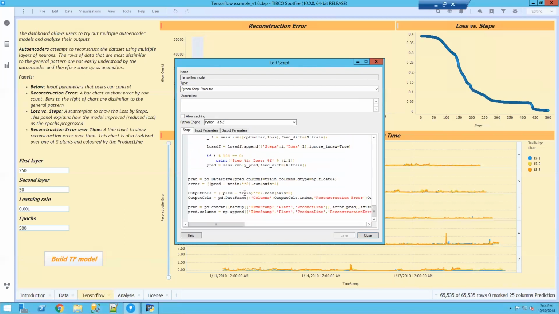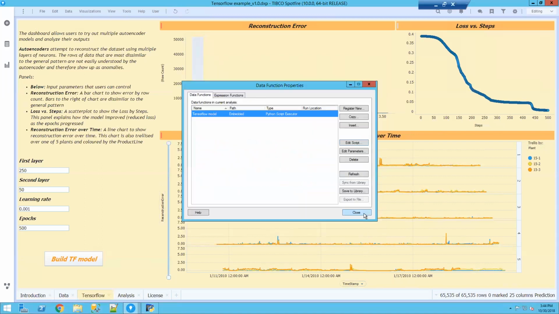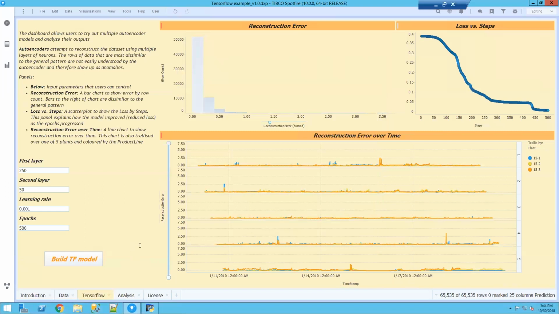Basically, this is just the TensorFlow lower level API to call the neural network algorithm. Now let's close this dialog box. I already ran this model since it takes a lot of time. And as you can see, the results from the model are being displayed here as part of the visualizations.